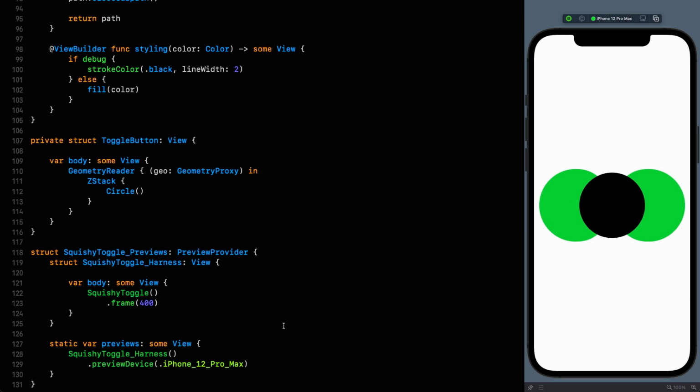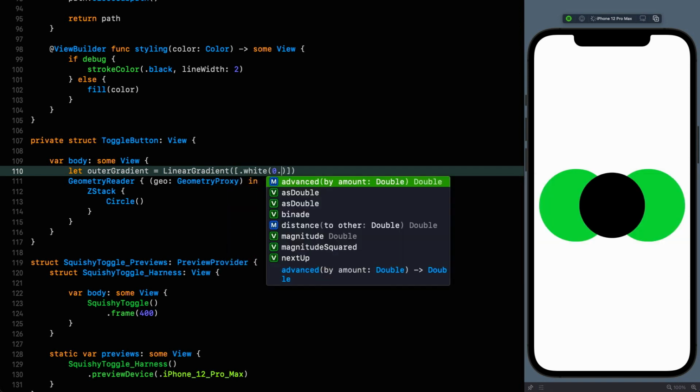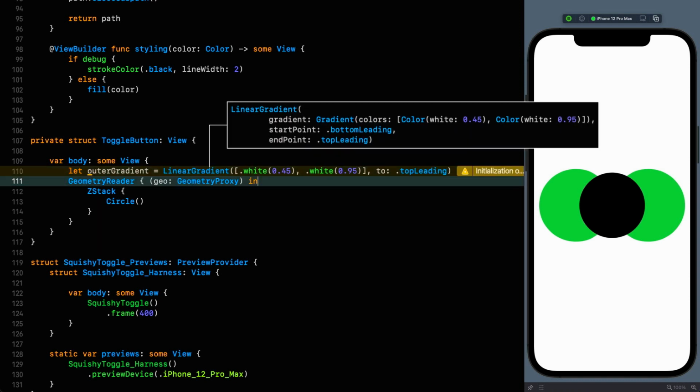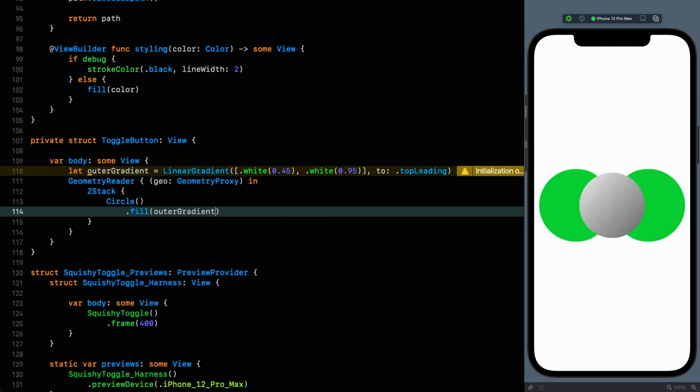And we're going to use two gradients for this. One is going to be a linear gradient for the bevel around the edge, and one is going to be a radial gradient to give the inside a bit of a concave look. And the first one we're going to do is going to be the linear gradient for the bevel. So that looks like this. Let outer gradient equal a linear gradient with the following shades of white, 0.45 and 0.95. And we're going to send that one to the top leading. And then we can make this circle take that gradient as a fill. Fill outer gradient. Now that's our outer gradient taken care of.